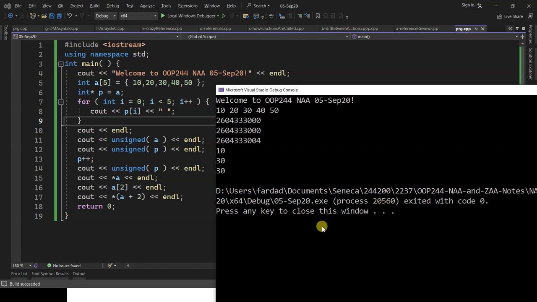So if I say target of A, it works exactly like A0 because it's the first element of A, the very first thing. If I say A2, it's 30. If I say target of A plus 2, it is the same thing. So essentially, every single index that you write, like line 16, is translated in computers, in compiler, to line 17. And that's actually how arrays are set.